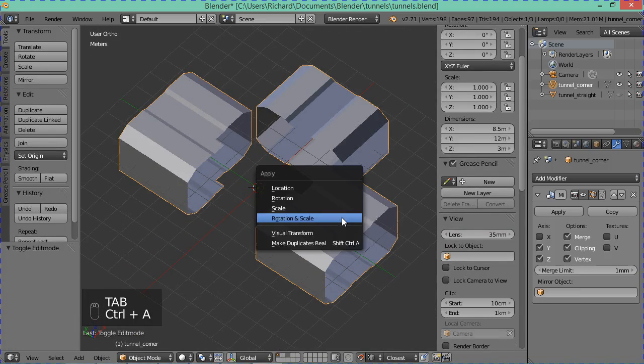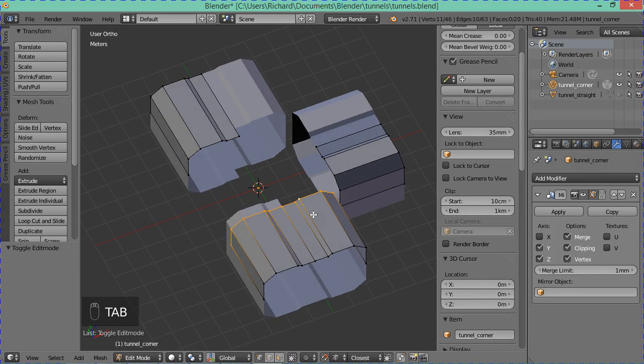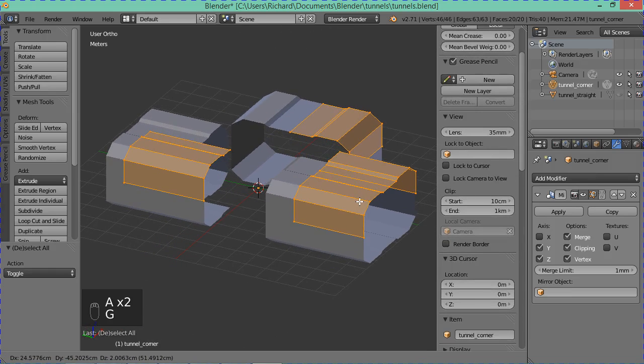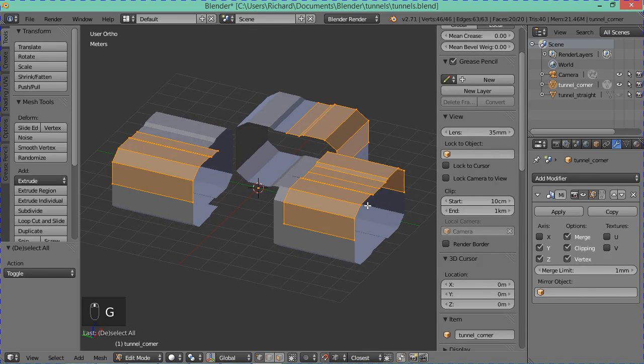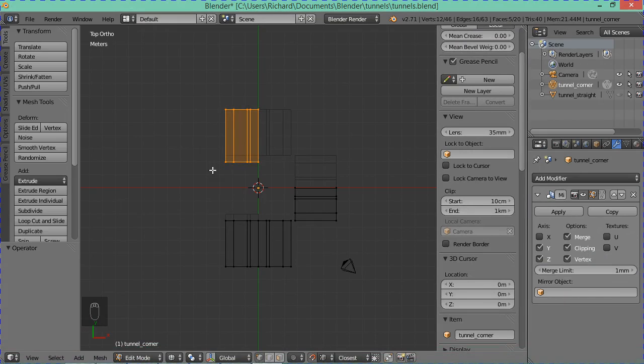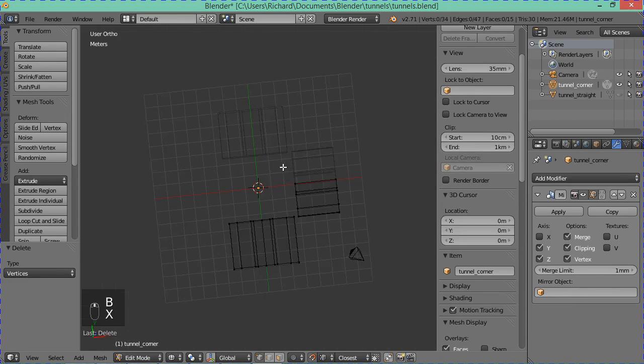I can only assume because rotation is scale. Y and Z. Apologies, I've worked out what it is. I need to delete this section here as well, which I hadn't done. So let's just box select that as well. Okay.